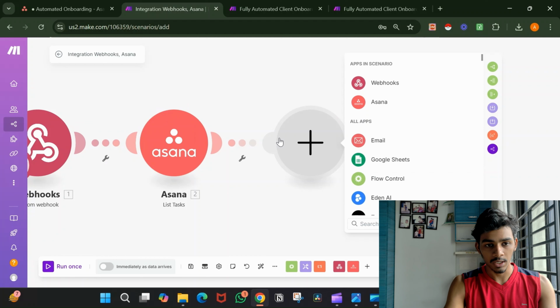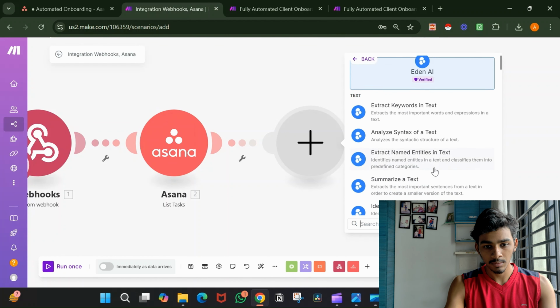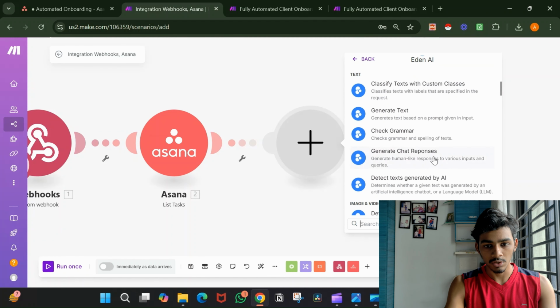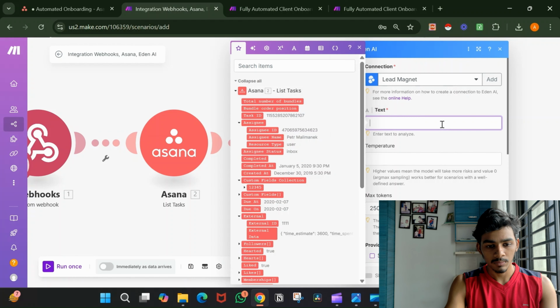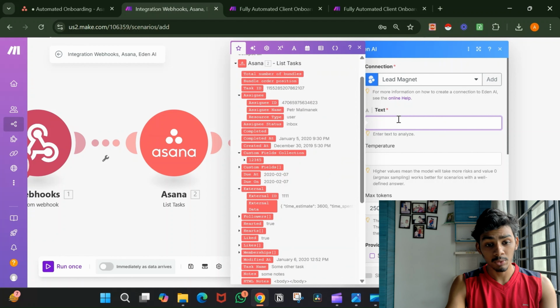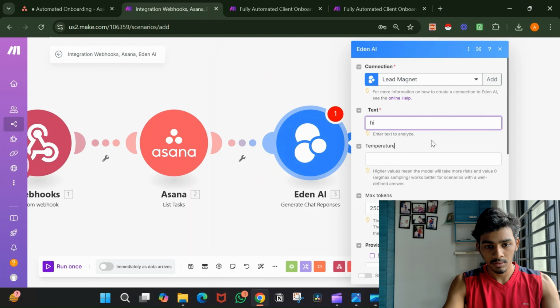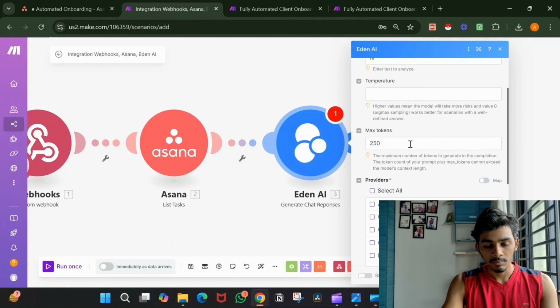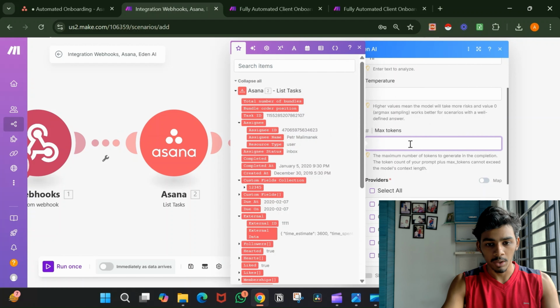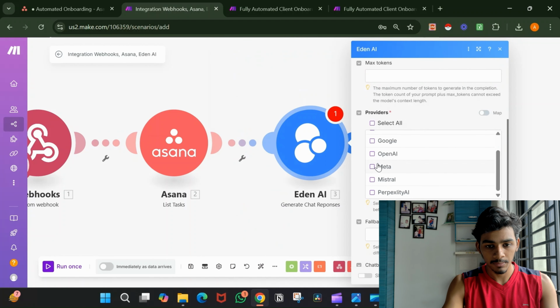Now we want to create an email. So we'll go to Eden AI. We'll find generate chat response. The connection, I showed you how to do that in the last video. So you just have to put a text right here. It doesn't really matter what you say, but I'm just going to say hi, because that is a necessary field that you want right here. Max tokens, I'll just remove it because I'm using this to generate an email.